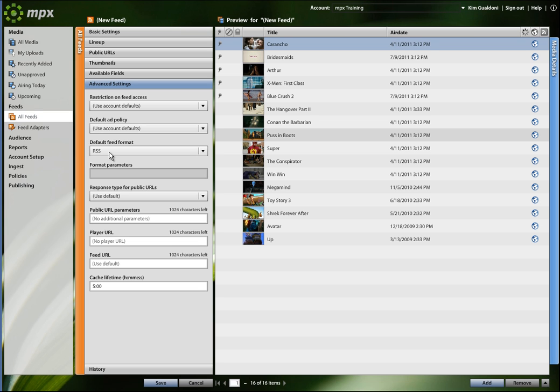You can also specify the default format of the feed content. In the response type for public URLs, you can choose the type of media file URL that appears in the feed. The default for our player dev kit is the standard SMIL meta file, or multi-bitrate SMIL if your feed contains variable bitrate media. Redirect is used for delivering content to outlets that don't consume the platform's SMIL meta file. This response type will redirect the consumer to the media file on a CDN.